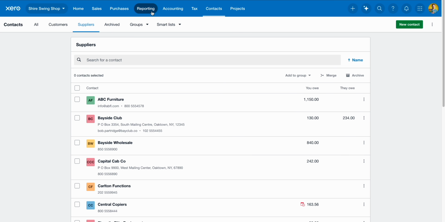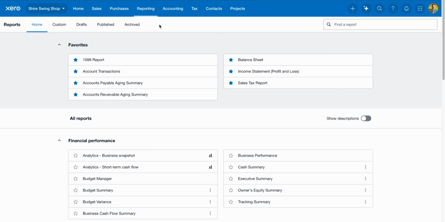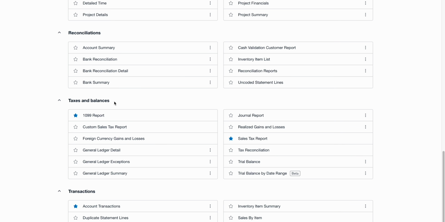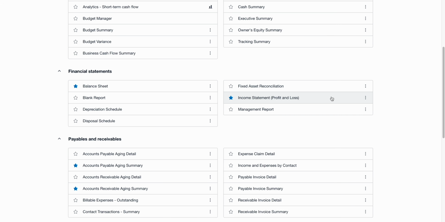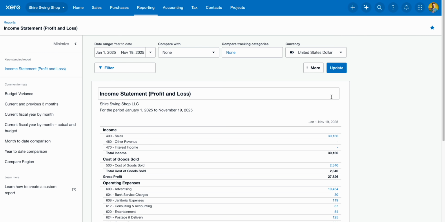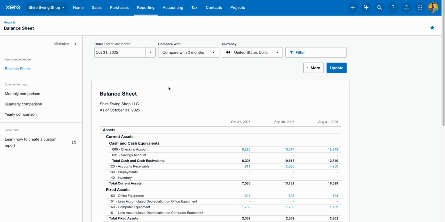The reporting menu has been promoted to the navigation bar. If you click all reports, then you'll see that there's a large assortment to choose from. Your favorites are at the top and your least favorite, tax, is at the bottom. Financial statements have their own section in the middle. Here you can find the income statement, which shows your revenues and expenses over a period of time, along with the balance sheet, which gives a snapshot of your assets, liabilities, and equity at a point in time.